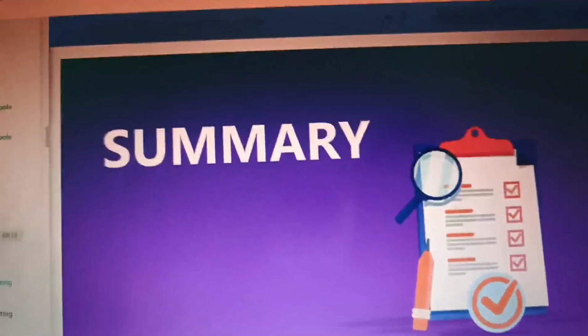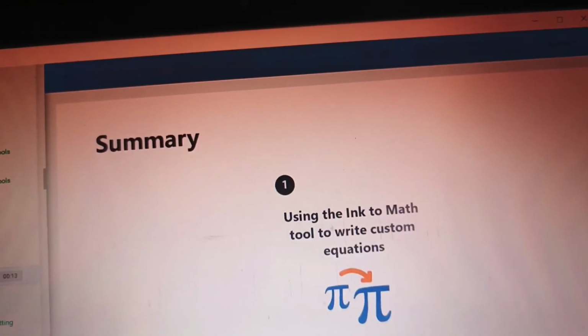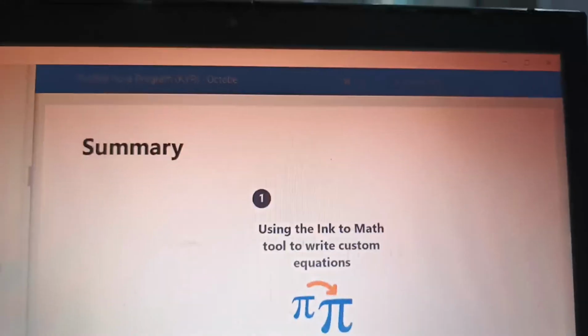Here is a rundown on what you have learned. Using the Ink to Math tool to write custom equations.